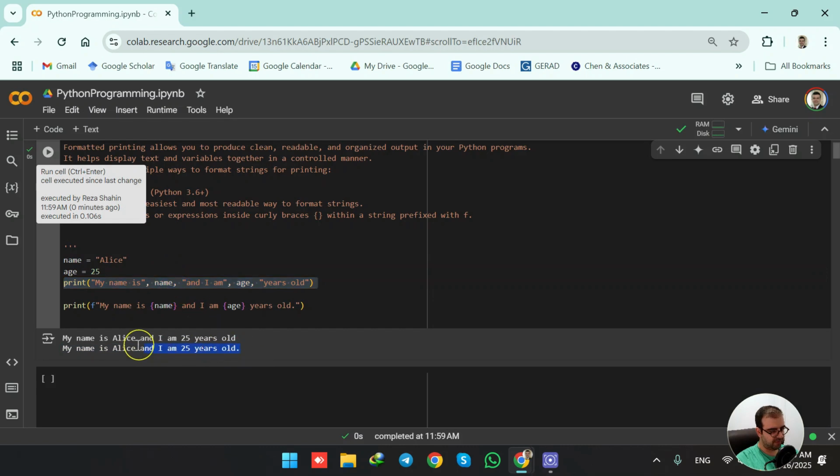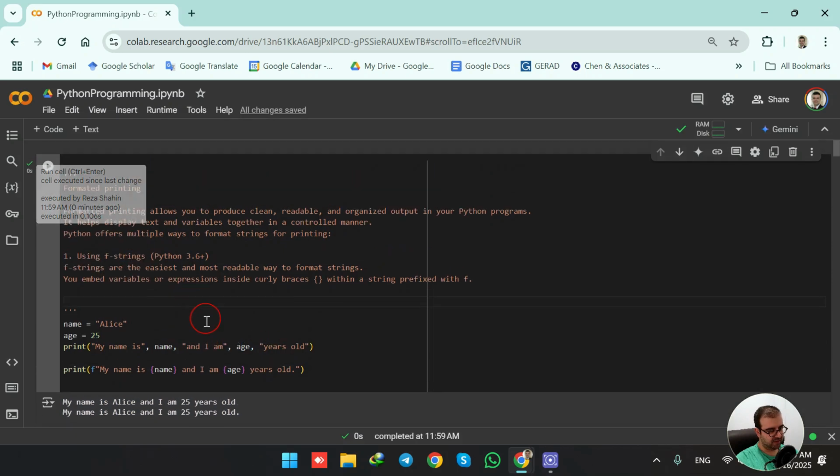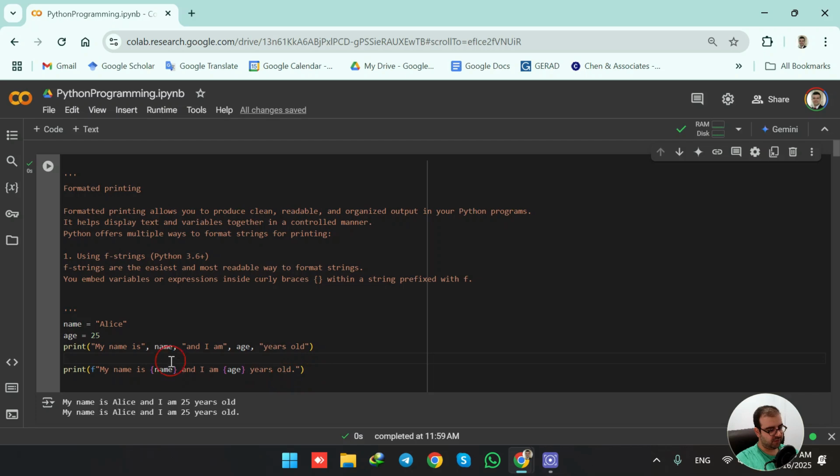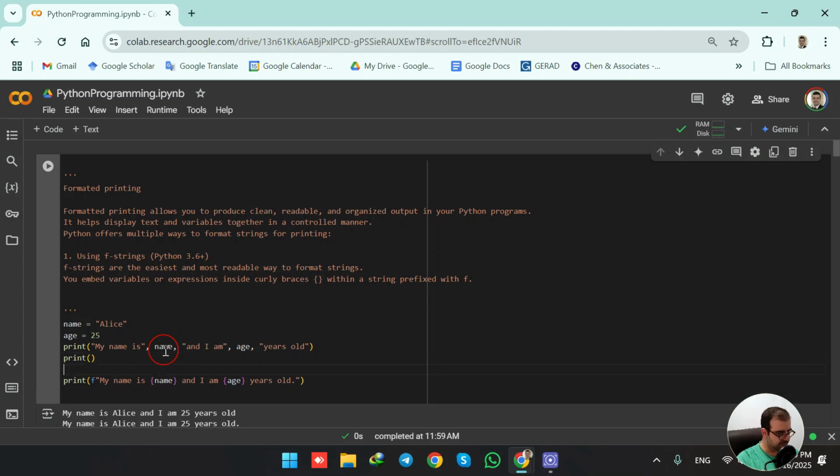Both of them are the same, but this way is more convenient. The f-strings method is very useful if we want to switch, for example, between quotes and variables. We don't need to switch anymore, because what I mean by switch is like I have my double quotes here, for example. Let me type this.